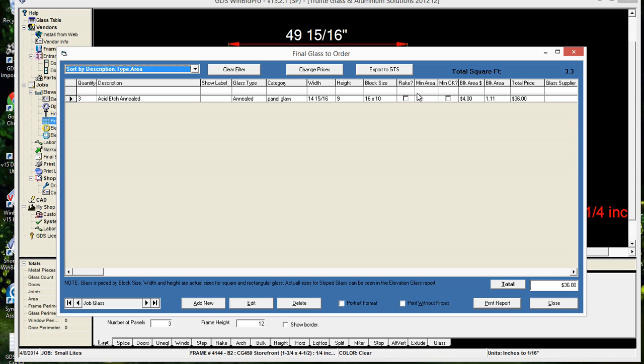So what the program's doing is saying, okay, these don't meet this square foot minimum, which is why this box is not checked, the minimum okay. And it's going to apply the price of the minimum instead of the actual price in this case. So it's going to say, okay, the $4 per square foot, there's a 3 square foot minimum, that's $12 for this light, each light, and there's 3 of them, so that's $36 total.